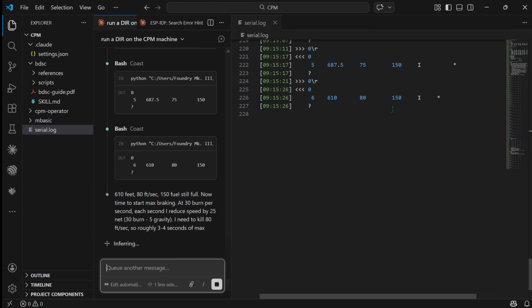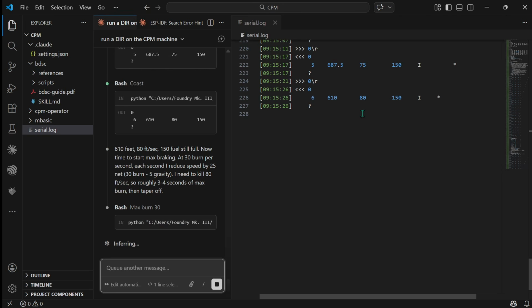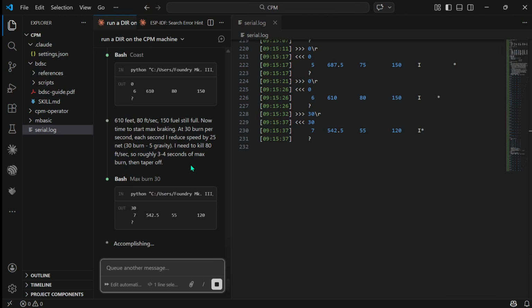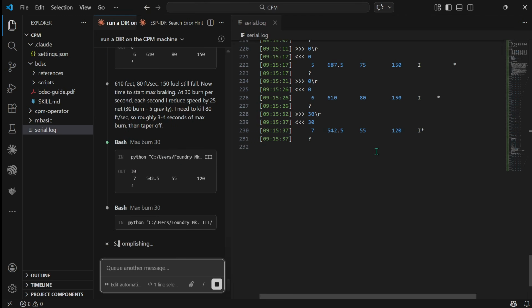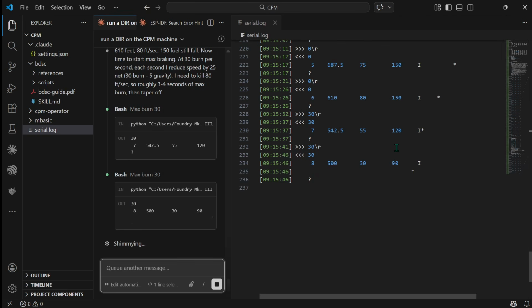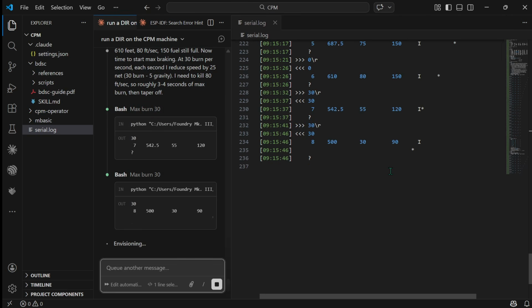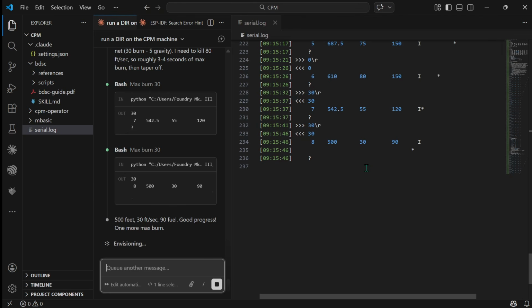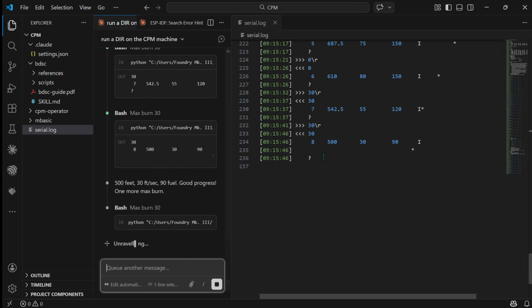So we've still got 70 extra pounds of fuel here. Now time to start max braking at 30 burn per second, reduced by 25 net. I need to kill 80 feet a second. Okay, yeah, that's correct, because gravity's still trying to accelerate us down, so 30 pounds of fuel only decelerates you by 25 feet per second. So its altitude's still too high for this strategy.